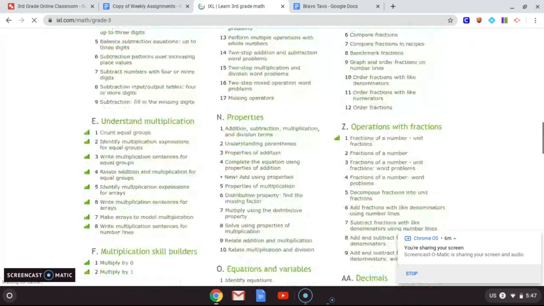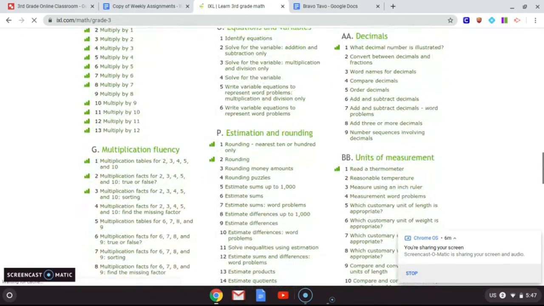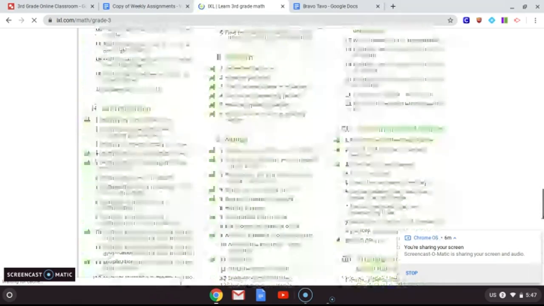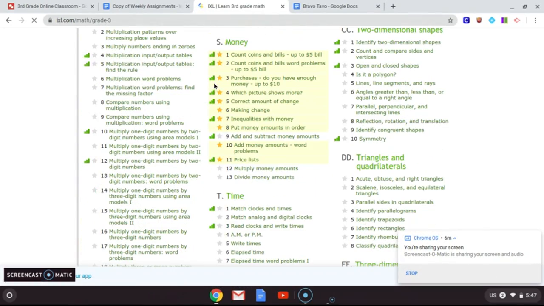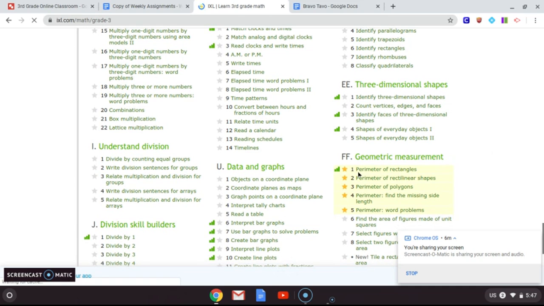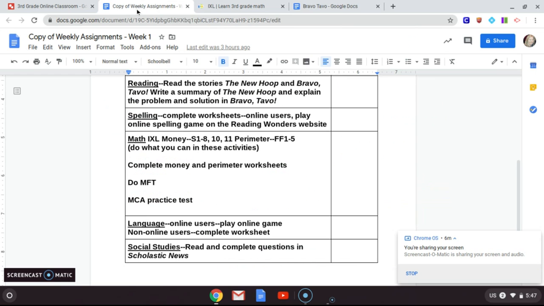So what you'll see is I have highlighted stuff, and this will change weekly. I'll highlight different activities every week. But when they scroll down, you will see that S1 through 8 is highlighted along with 10 and 11. And then you scroll down to FF and there's stuff for perimeter that's highlighted. So that's what this means on Math IXL.